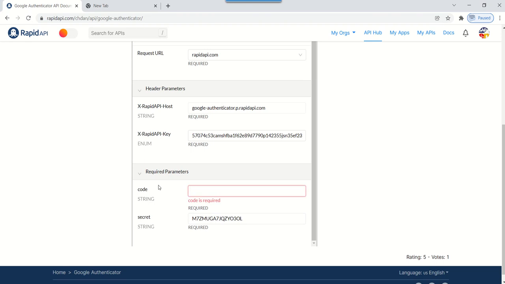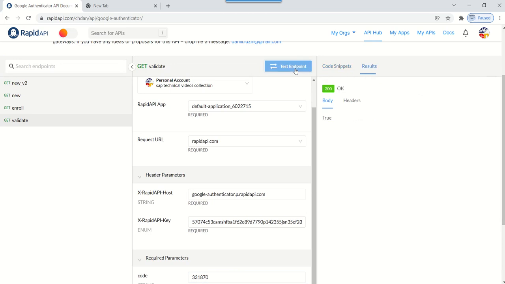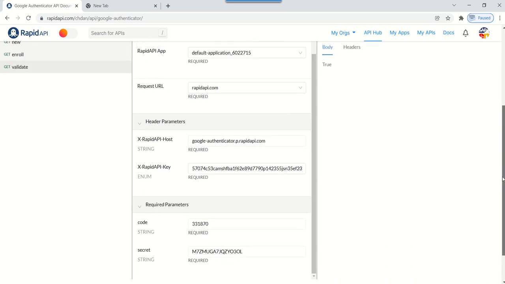And here in the code, we have to enter the code which will be displayed on our Google Authenticator. So currently, the number which I can see on my screen is 331870. This is the number on my mobile application. This is valid for only 30 seconds, but system will do the validation for 60 seconds. Okay, so now if I click on test endpoints, so here we can see it is true, because I have entered the same number which I can see on my mobile application.